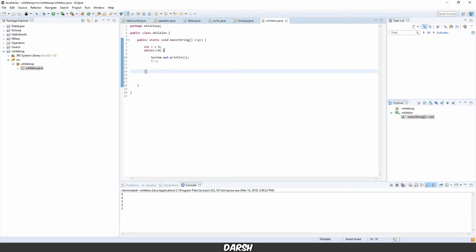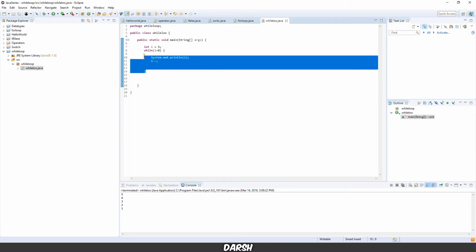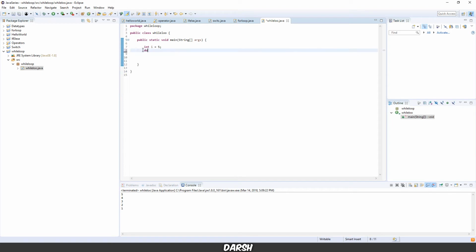There's another type of while loop called a do-while loop, and it's very similar to a normal while loop, except it does a piece of code first. So do this, and down here you put your while statement: while i is greater than 0. In this case, we will print out the same thing, and we can look at the output.